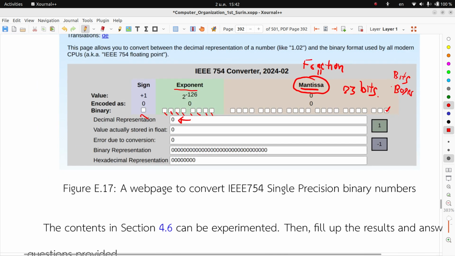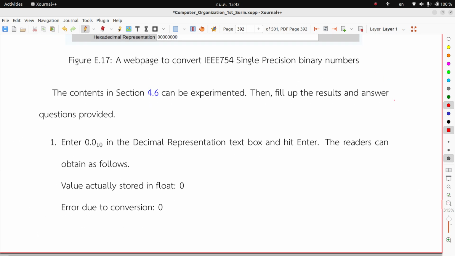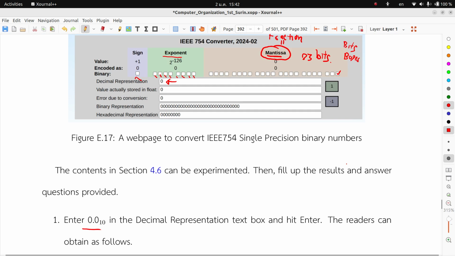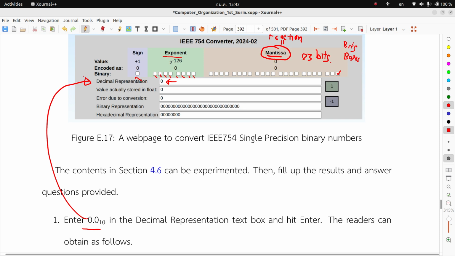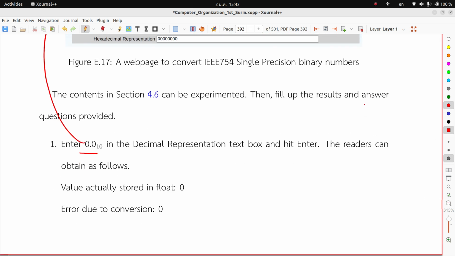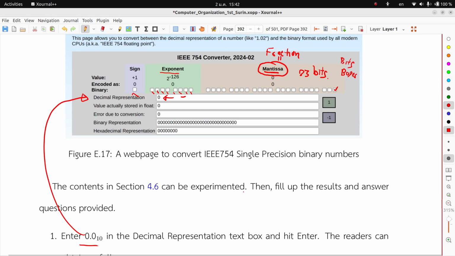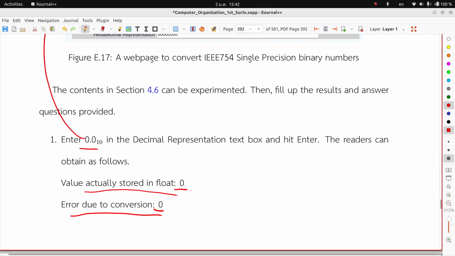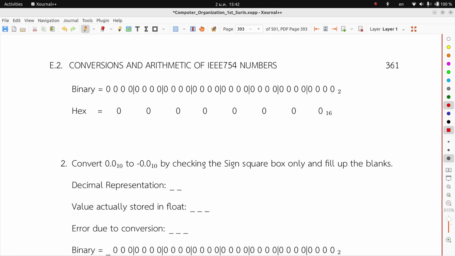Now let's do the exercise. Enter 0.0 in the decimal representation box. Sometimes this box can be input and can be output as well, so be careful when you enter the number. What value is actually stored in float? What error is due to the conversion? So please read and take notes, and fill up the space like this.